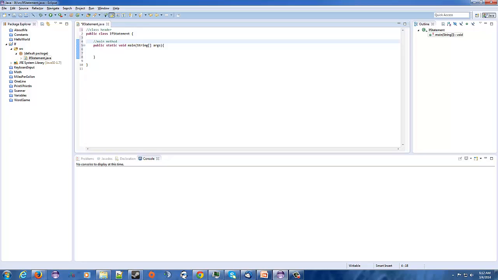Alright, so like I was saying, for the if statement, it could be like if sunny outside, if this is true, we're going to wear sunglasses. And if it's not, we're not going to do anything. That's just putting it in English.